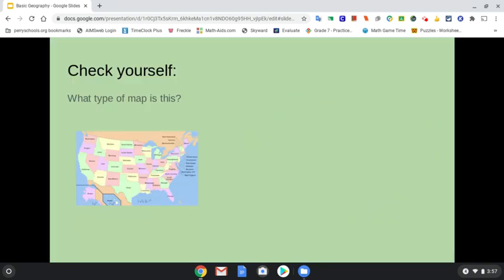So now let's check yourself for a second. Look at this map. What type of map is this? It's going to be a political map, a physical map, or a special purpose map. What would your answer be? You should have said political map. If you did, you're awesome.